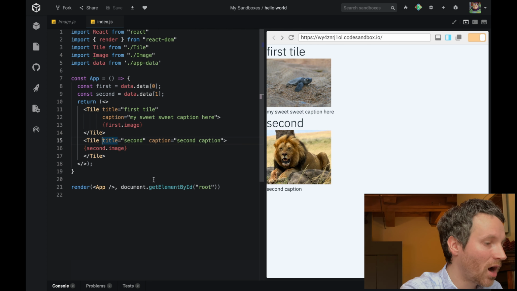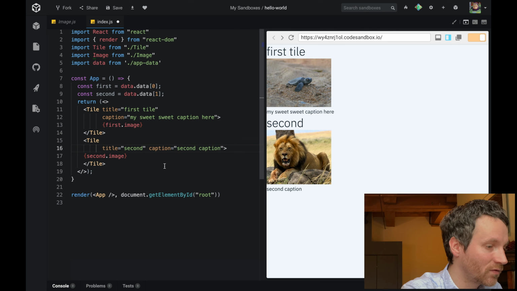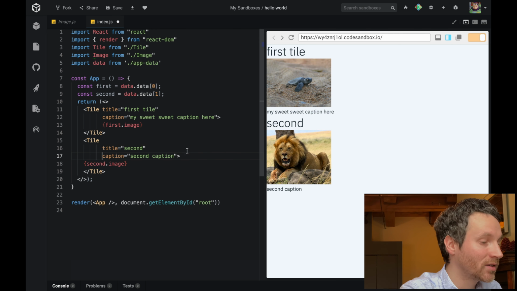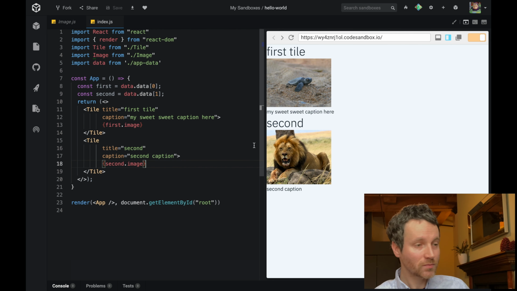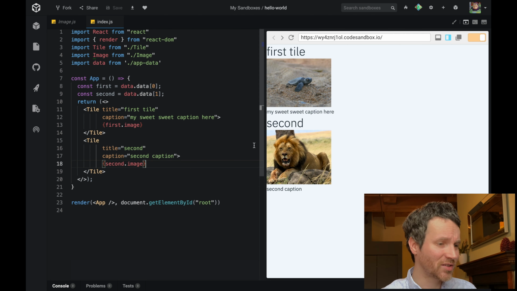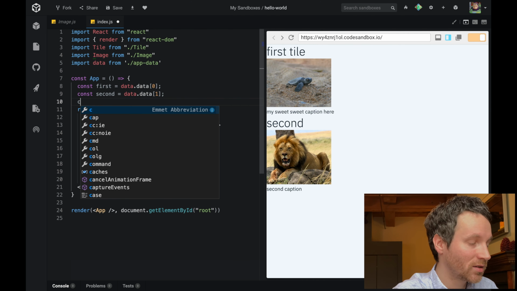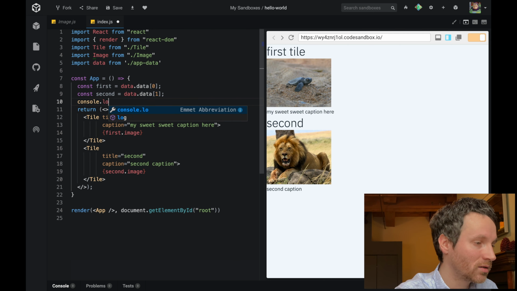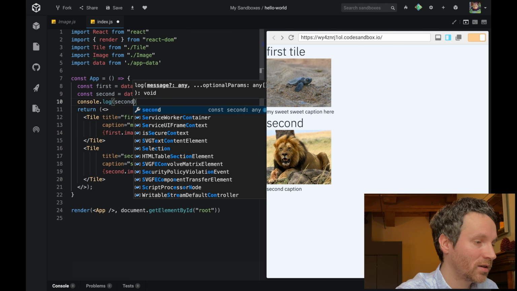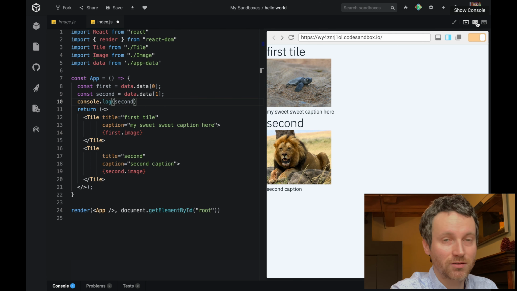Right? Now, I'm just going to format this very similarly to what we had before. That way it's a little bit easier to read. But this will work. So we have the first tile, we have the second tile, we have the lion. Pretty cool stuff. Now, let's actually go back to seeing what second actually was. We'll do the console log, do second here, and we'll switch back to the console.